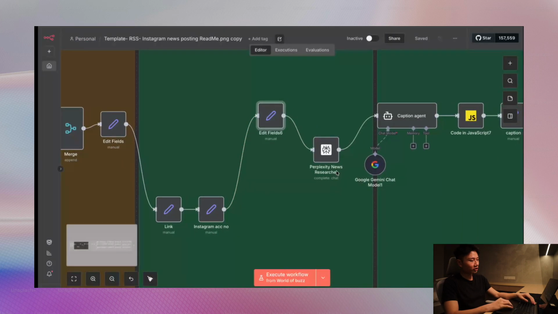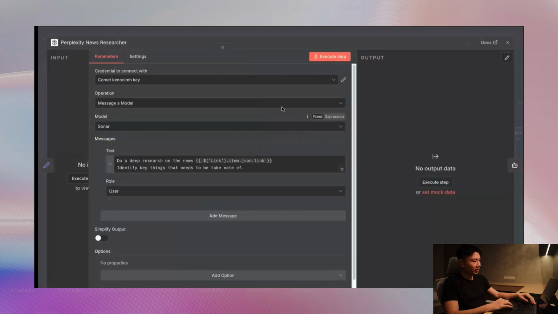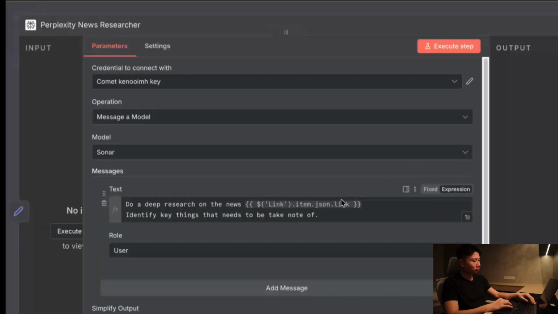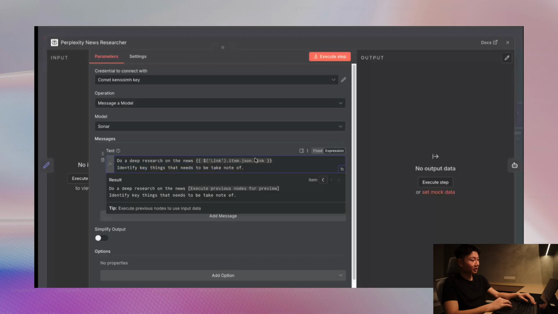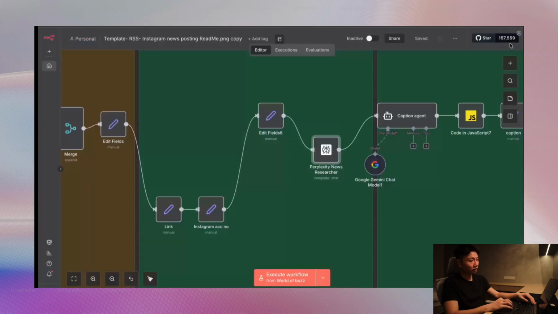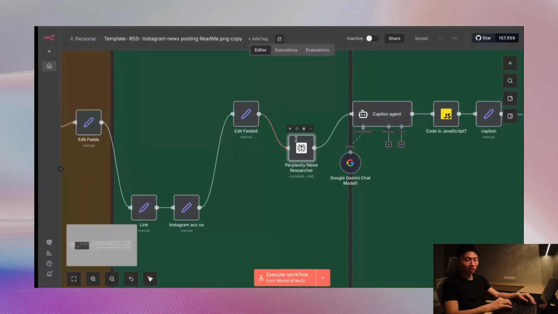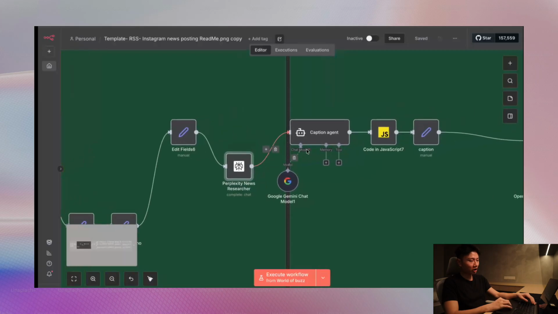This passes on to a Perplexity news researcher. If I open that up, the model is Sonar. It's a very simple prompt: just do a deep research on the news of that link and identify key things that need to be taken note of. Once we get the news, it will output to a caption agent.